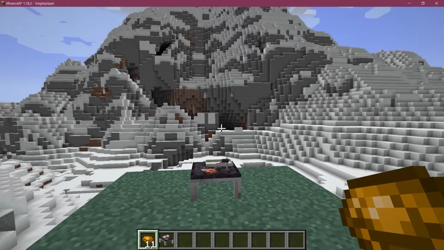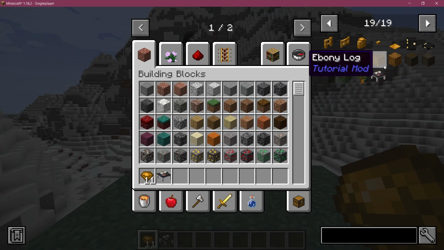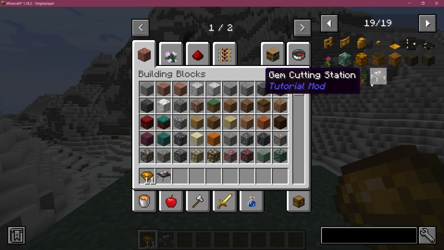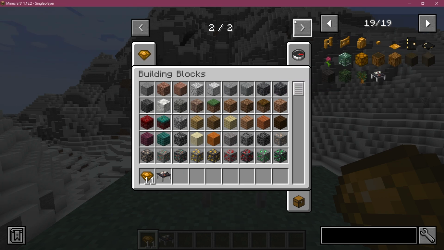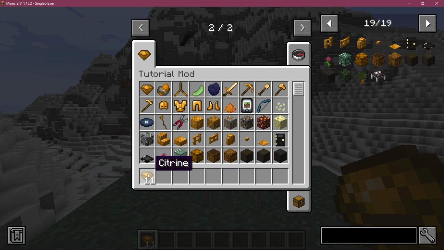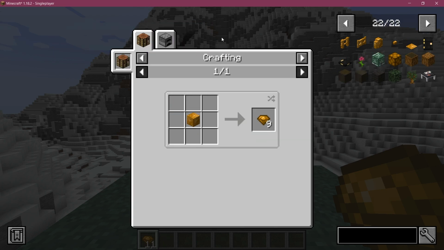Let's see if it works. All right, we find ourselves in Minecraft, and as you can see, JEI has been added to our mod right here, or, you know, to our development environment. And let's see if I click on the gem cutting station, actually nothing happens. This is not always a good sign. Let's also press R right here, so you can see actually we have some sort of issue.